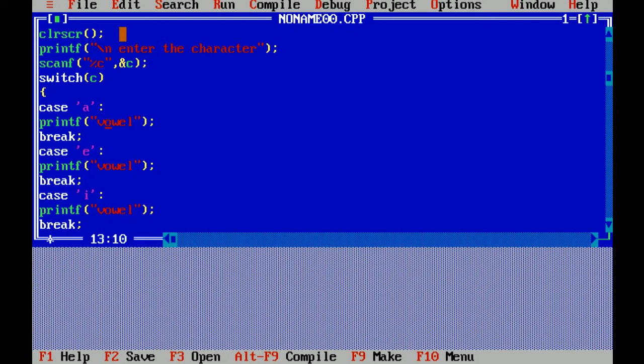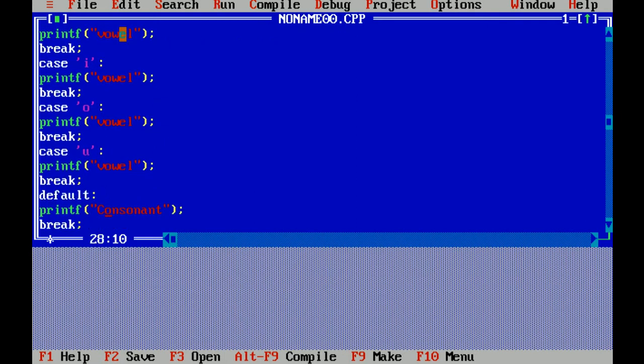And I have printf vowel. I have given a message vowel. Break we use in switch statement to come out from that case. If you don't use break, then it will print all the cases respectively. And in the end, you have to use default. If none of the cases are correct, then it will print the default statement. In there, I have given that it is consonant. If any character is not A, E, I, O, U, then it will print consonant.